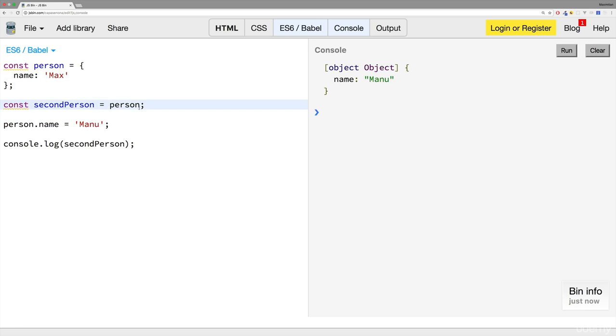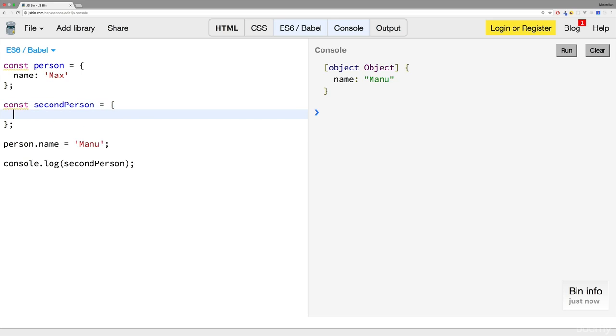For that, we can use this spread operator. Now we can simply create a new person object here and spread the person properties. This will pull out the properties and the values of the properties from the object and add it to this newly created object here. And we do create a new one with the curly braces. Now if I hit clear and run, we still print an object with name Max, even though we changed the name to Manu here, because now we really created a real copy. This is a technique I will also come back to later in this course.